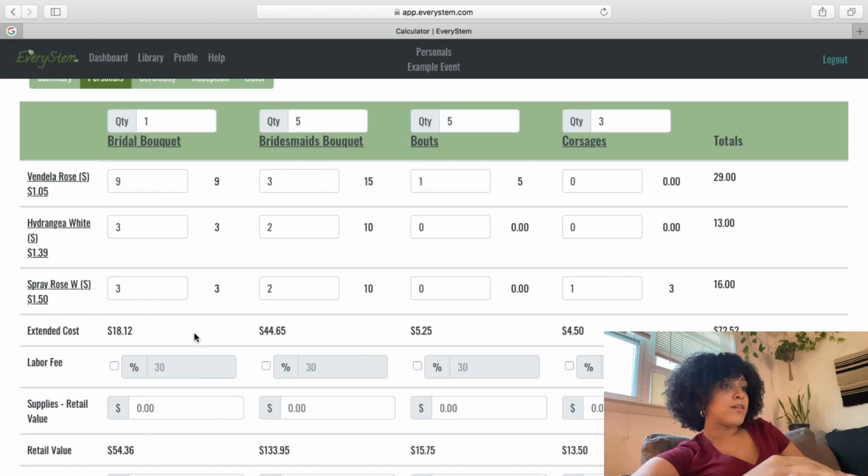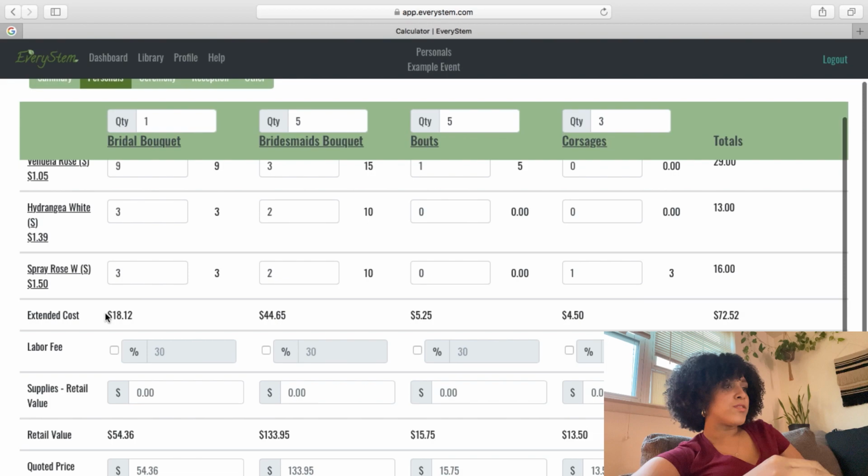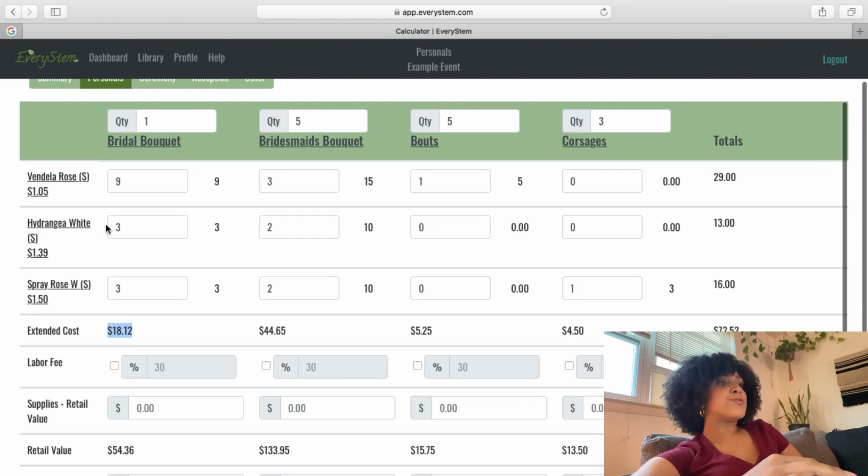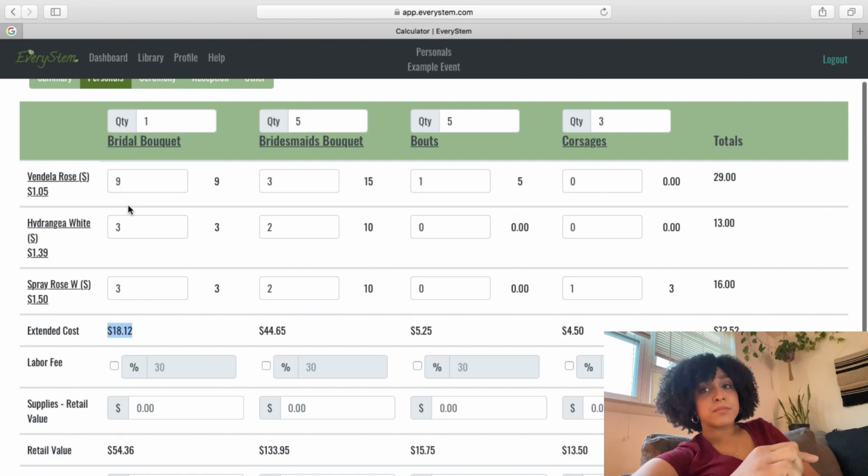Now, as you scroll down to the middle of the page, you're gonna notice this extended cost. So this is how much money it costs at wholesale price to make this 1 bouquet. So it's gonna cost me $18.12 to make this 1 single bridal bouquet at wholesale price. So at the price that I have to pay for the flowers as the florist, that's how much that bridesmaid's bouquet is going to cost.